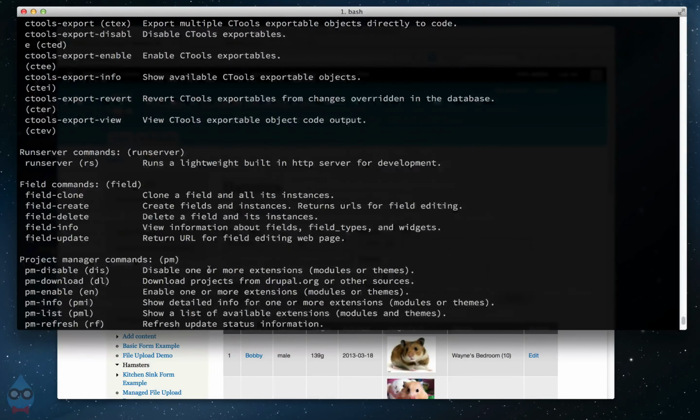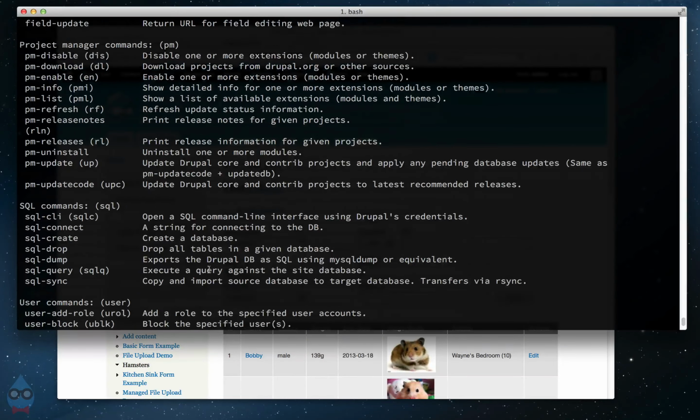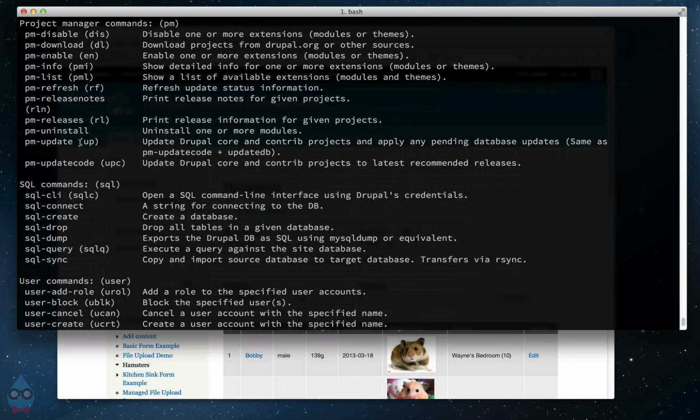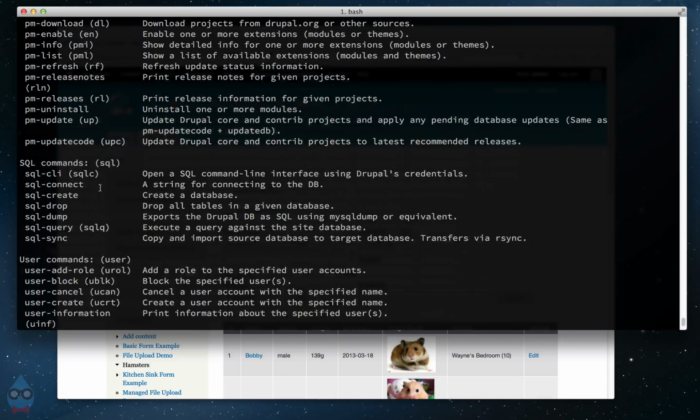Let's see if there's any other good commands I need to show you. So that's up or PM update that I was showing you. That's probably one of the most useful ones in here. These SQL commands, these allow you to run SQL queries and manage the database. The SQL sync is really cool. It allows you to synchronize two databases, which again, if you have like two copies of a site, you can push the database from one to the other.